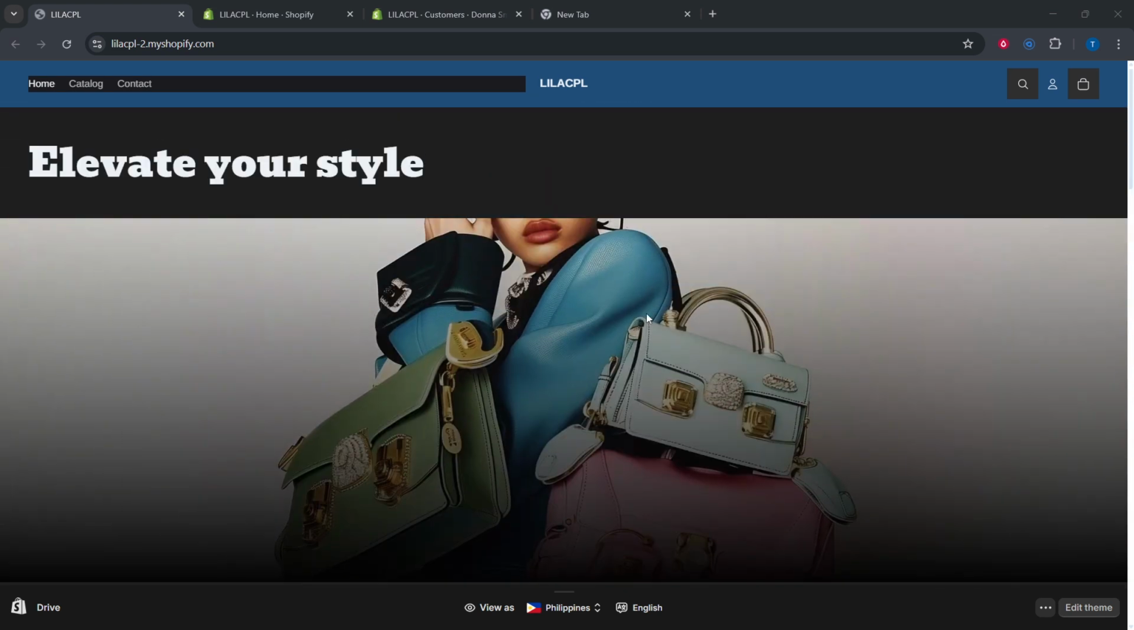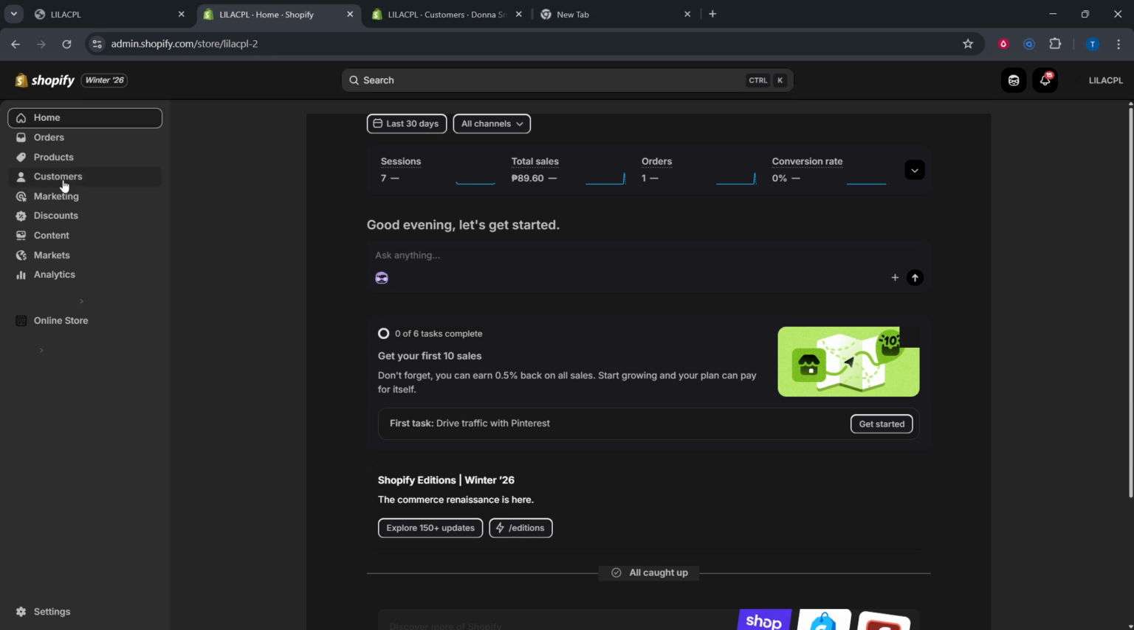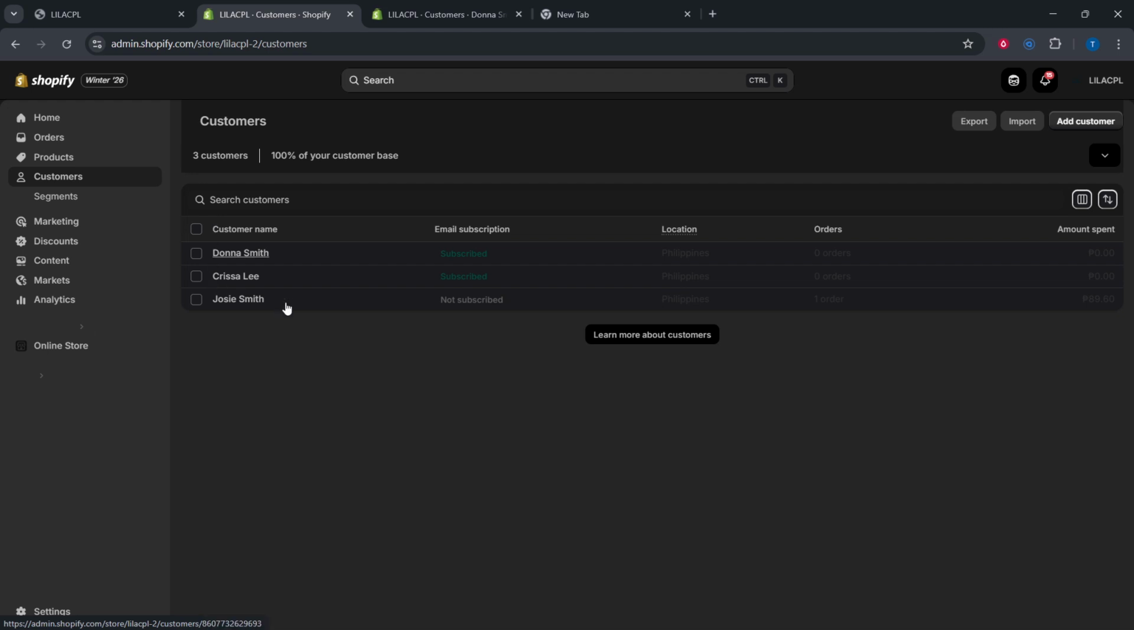Start by opening your desktop browser and signing in to your Shopify admin. Make sure you're in the correct store if you manage more than one. Using a modern, up-to-date browser will help everything load smoothly, and having the right permissions in your account ensures you can edit customer information without any hiccups.